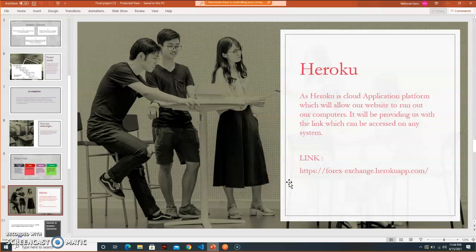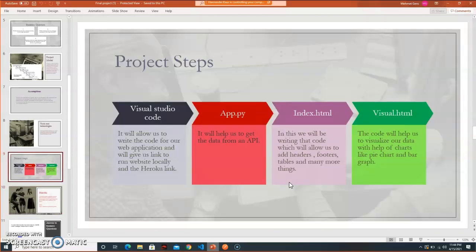So at the end, when we are done with all these steps, we will be able to get a website, and we can just run that website on our computer. We will be able to see our data and visualization and everything. But we want everyone to be able to use that website and see our work on their own computer.